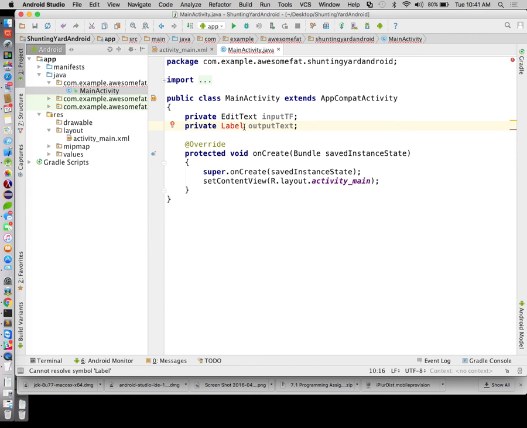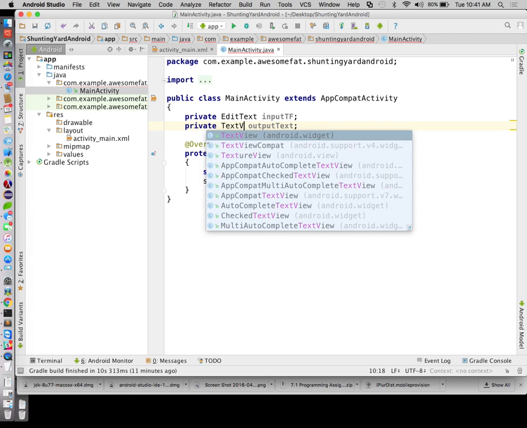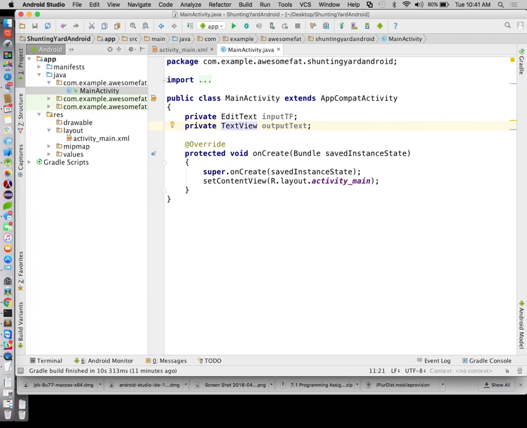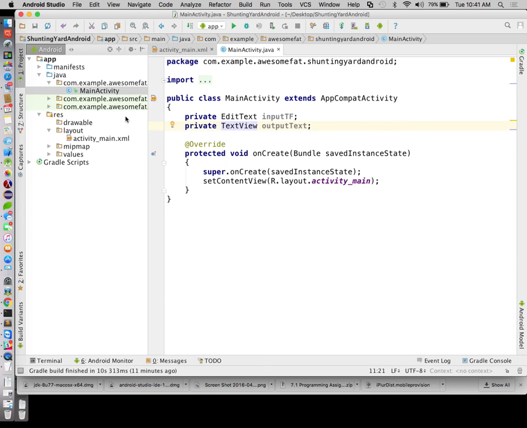Is it a text view, not a label? Let's look. No, you're right. Edit text, text view. All right, so we have those two guys, and then let's go ahead and hook them up.